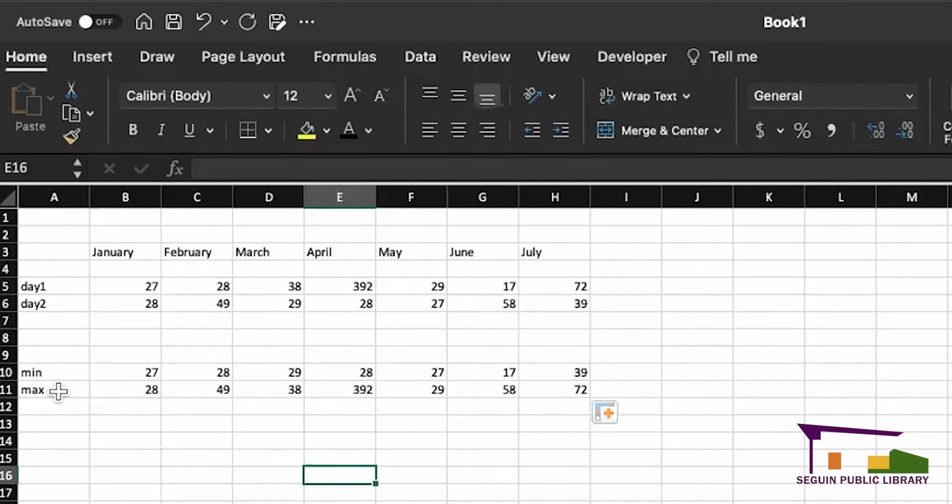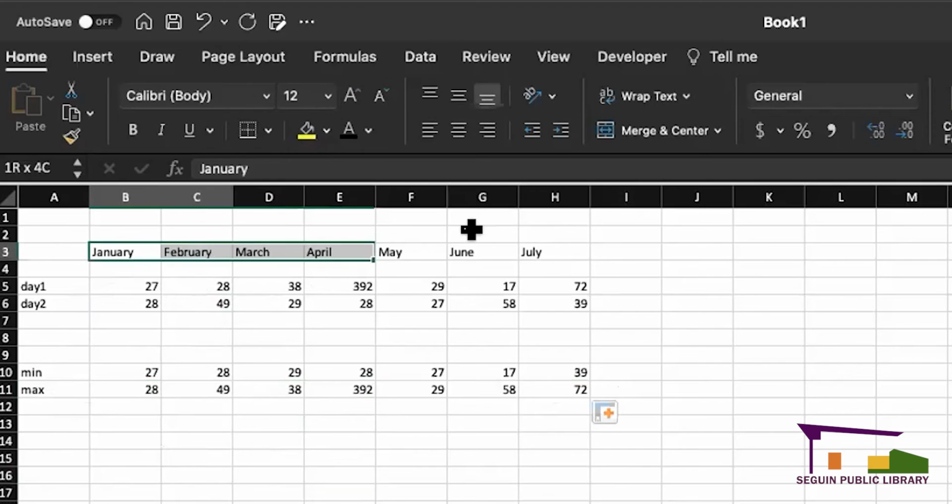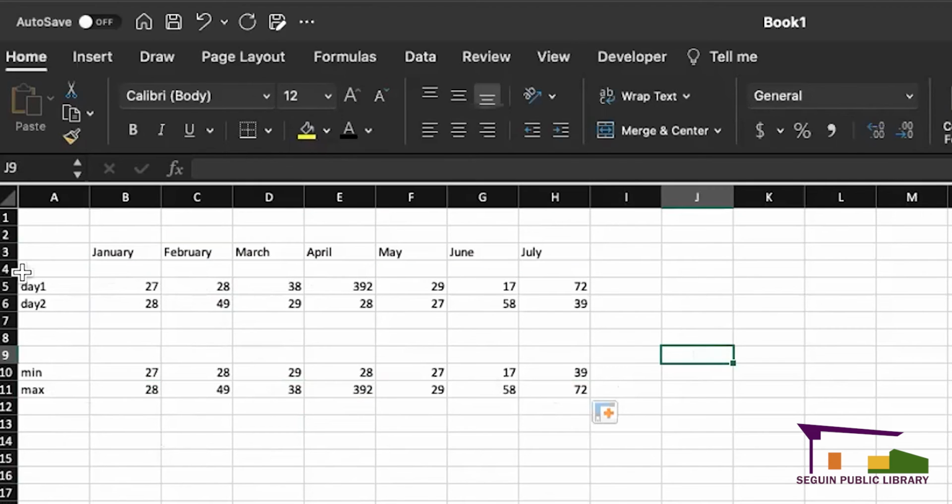So that's the minimum and maximum function addressed on a monthly basis. I just addressed them as day 1 and day 2, but you could address them as different costs, like monthly costs and stuff like that. So these could be your expenses as well.